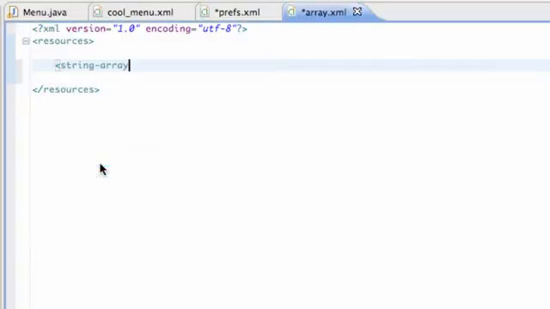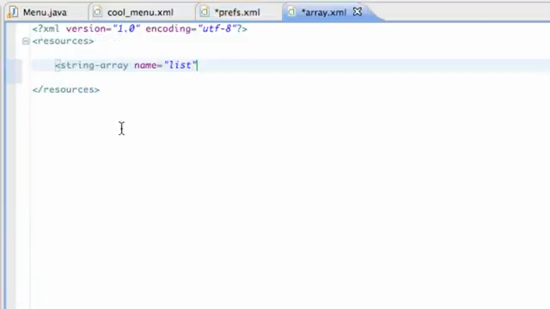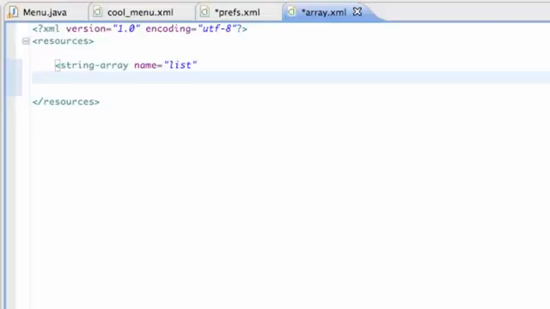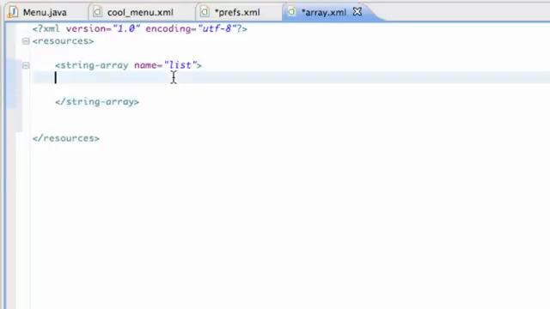So we're going to set up a string array, and what we're first going to do is name it. So we're going to say name, and this is going to be equal to list. Again, our preference tab is accessing the array called list, and that's what this is going to refer to, this list. So we have to give it the name list, or whatever you guys name that, so it actually has a list to refer to. And then all we're going to do is set up some items within this string array. So we need to finish off our string array. That's all we need to define it as, and then hit enter a few times so we can work within the string array and add some items to it.